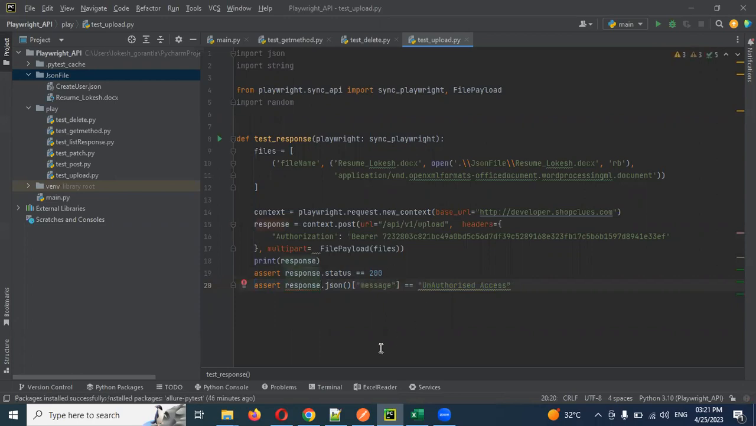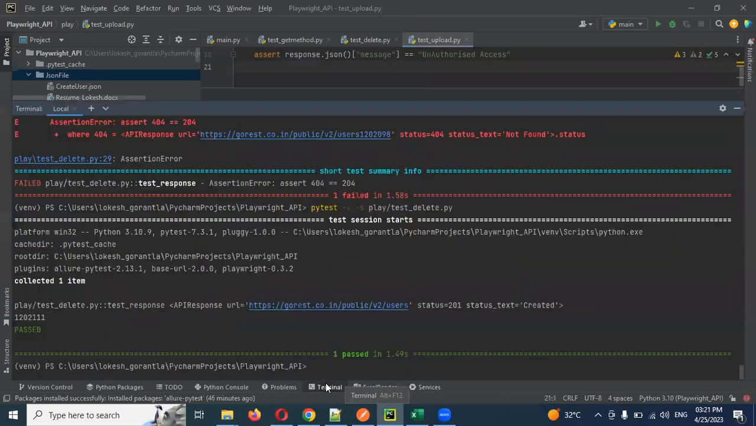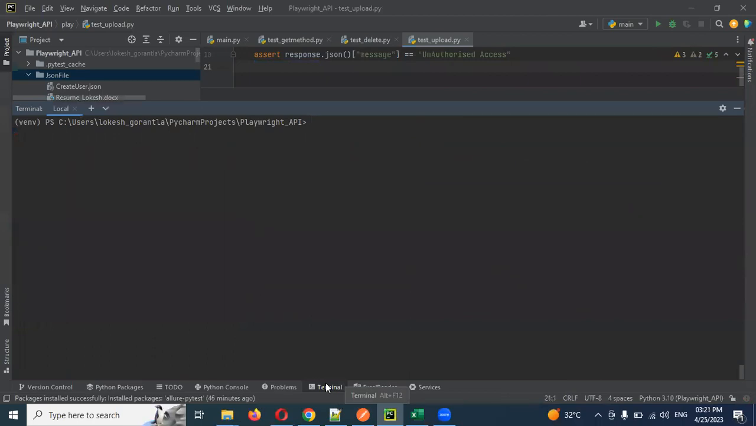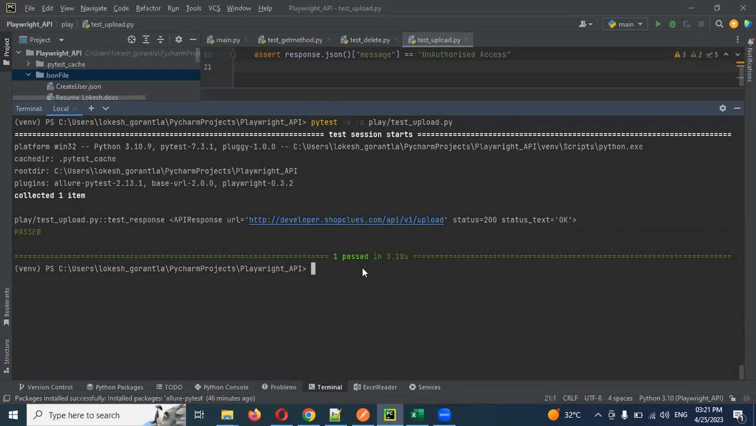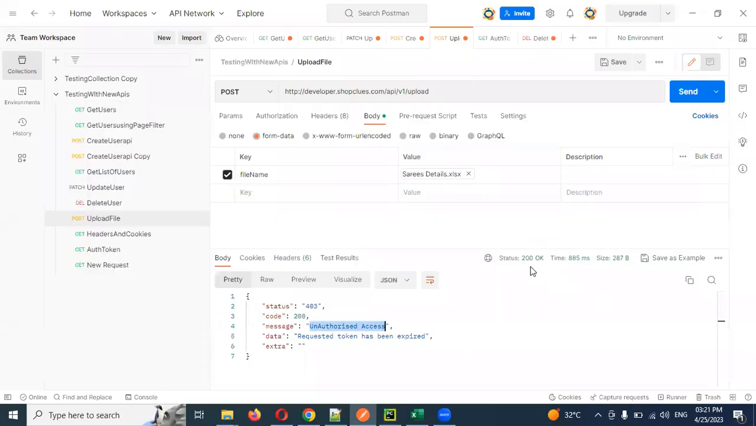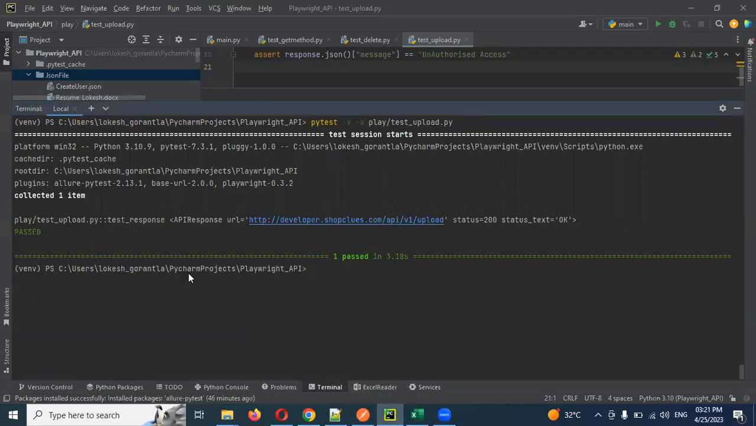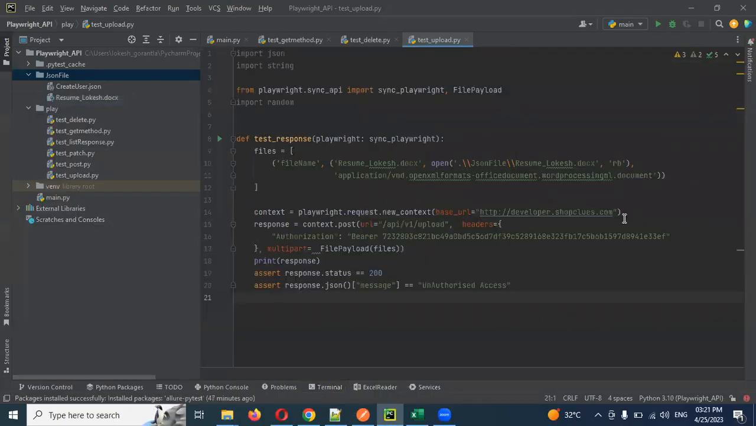Now you can see here in the terminal we are going to upload. See, now the status got okay and the status text also okay, and what we expected, that is one. The message also is verified. This is a Word documentation.